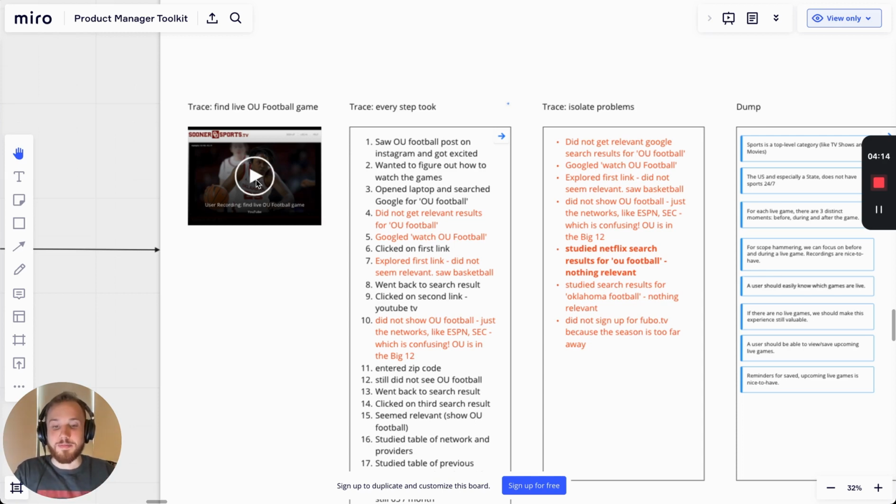And in our example, we're pretending that we're Netflix. And most notably, after you record the live session, you write down every step that the user had, and then you highlight the steps that are the problems. And I did those in red, and then I put those in this third column here, which is just being very specific on what happened when I was trying to find live sports.